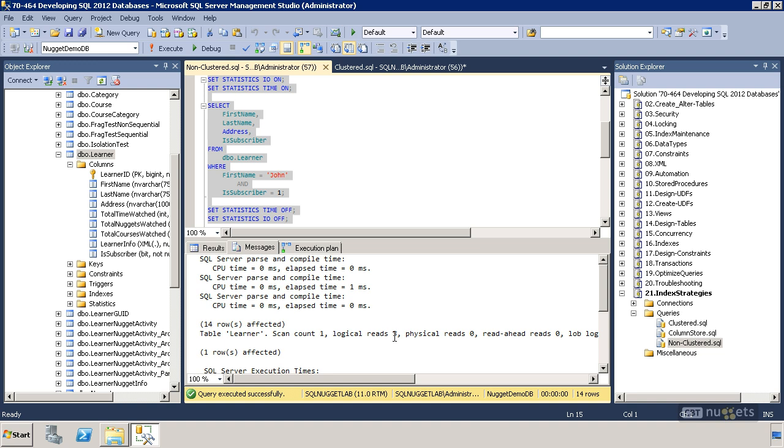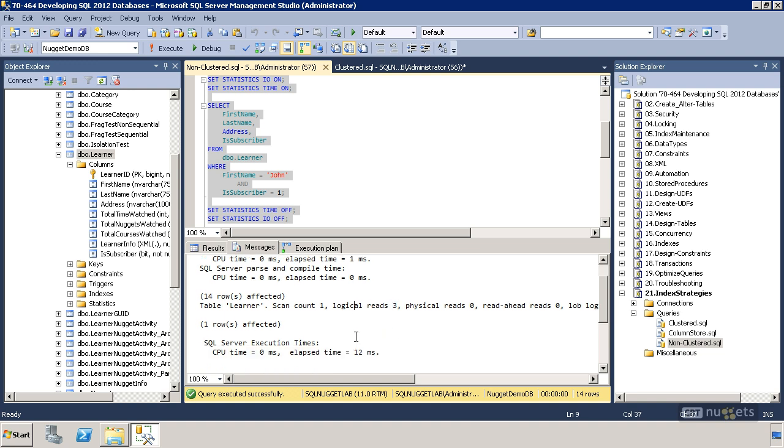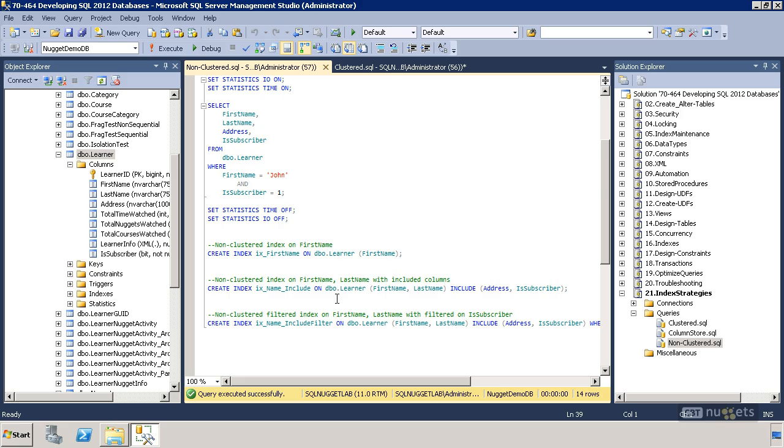If we head over to messages, we cut our reads down to 3 and our elapsed time down to 12 milliseconds. So that was a great index to put on this table for this query. Think we can do better than that? It's going to be tough, but let's find out.